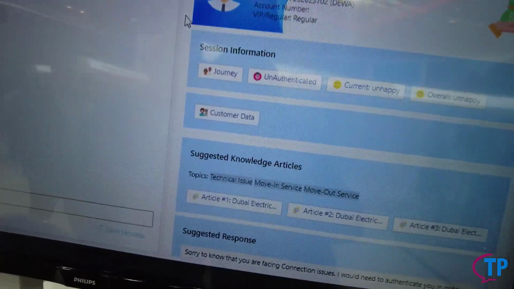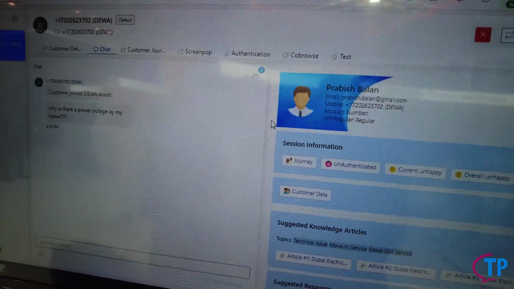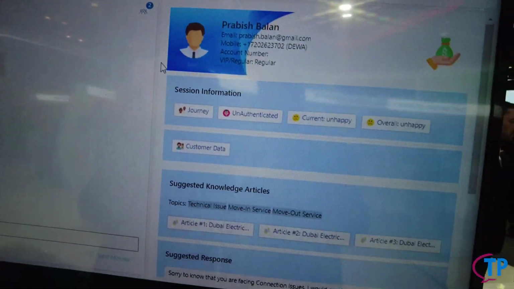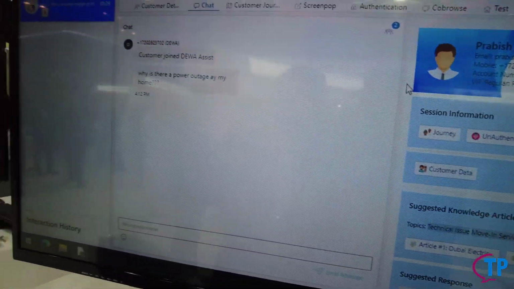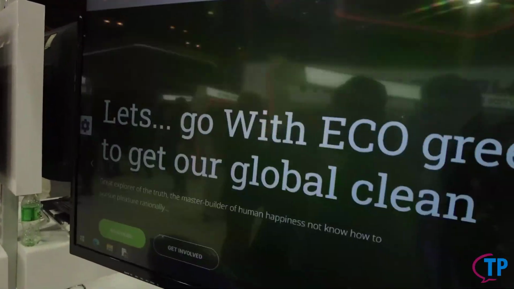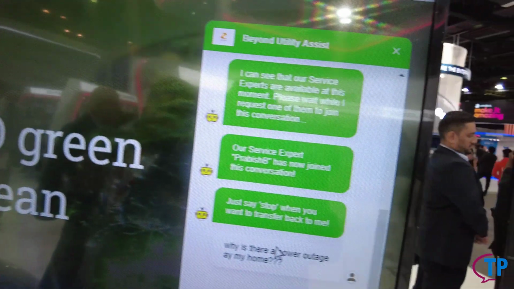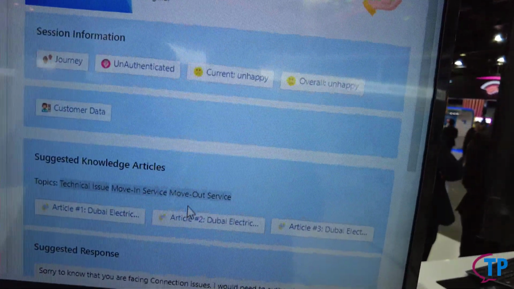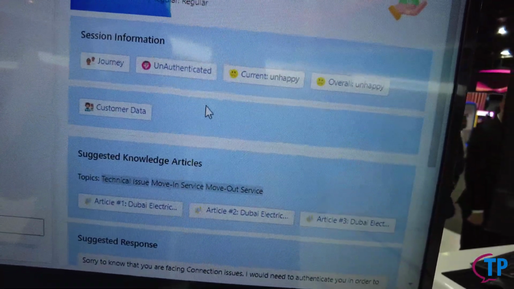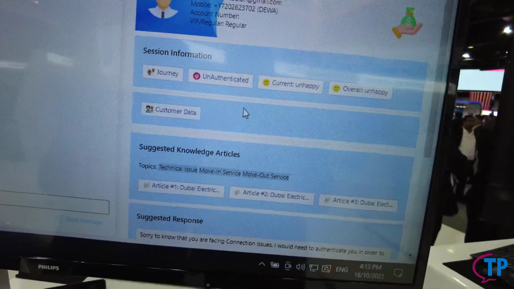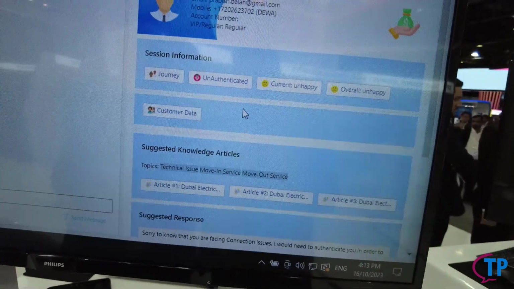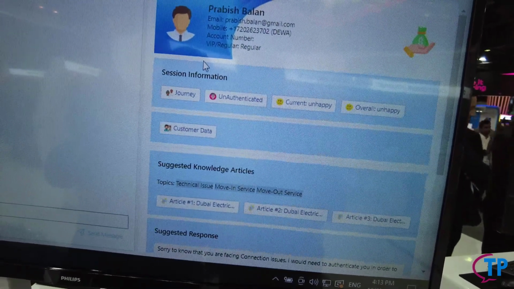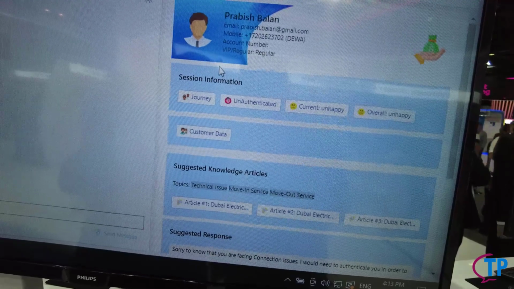Hey, what are we looking at here? So you're looking at the Avaya agent desktop. The use case here is the customer is a utility customer. He has been chatting with the chatbot, and he's not been satisfied with the chatbot responses. He's escalated himself to chat with a live agent. What you're looking at here is our ACES provided widget, which provides agent assistance.